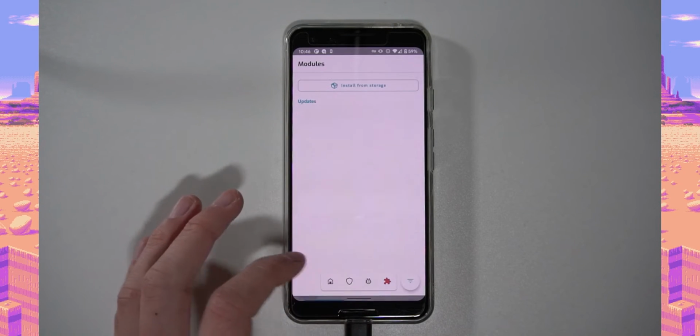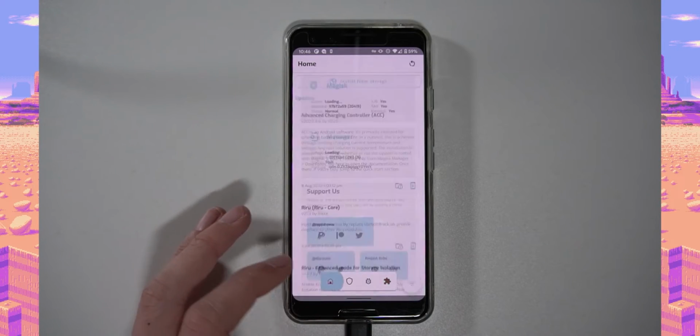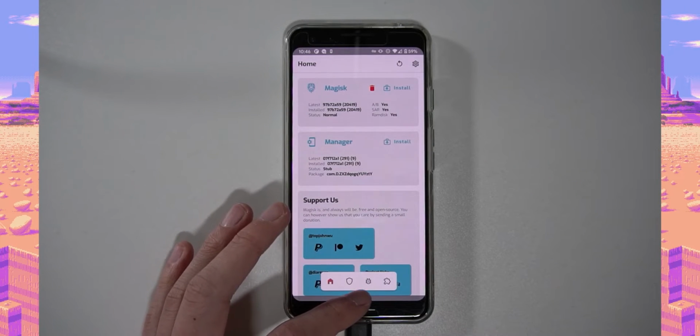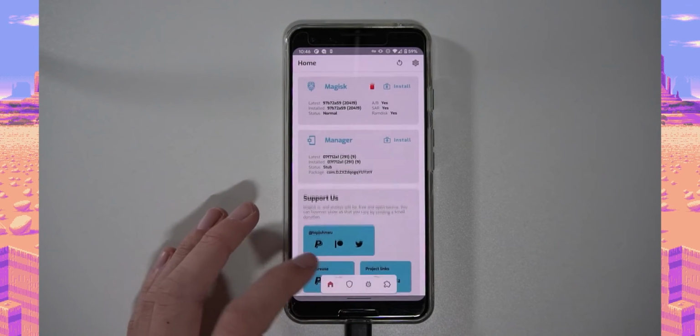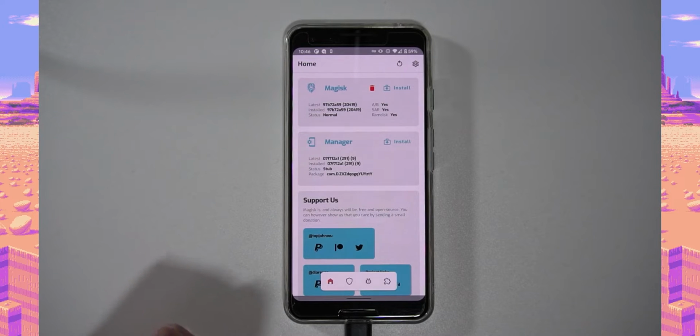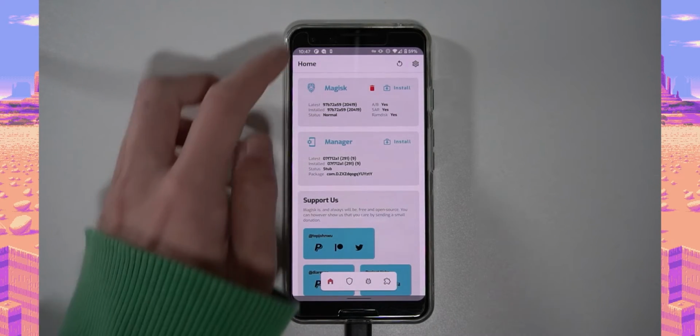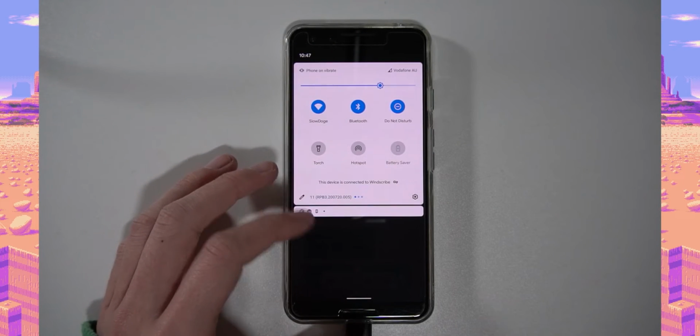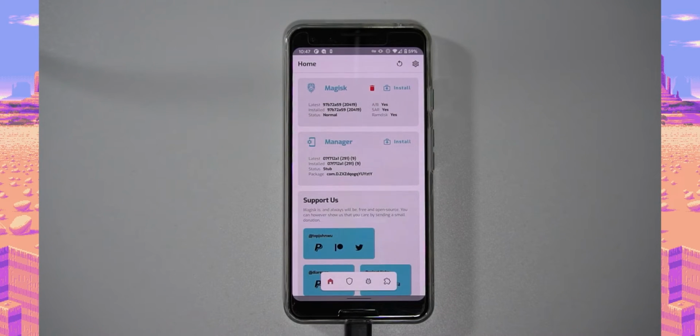And everything is still here. All my modules are still here, which is really awesome. And everything still works, which is also another plus. So thank you guys for watching. And this is how you update your rooted Pixel 3, and if you get an OTA update, to do it straight from your phone without the need of a computer, which is even awesomer.